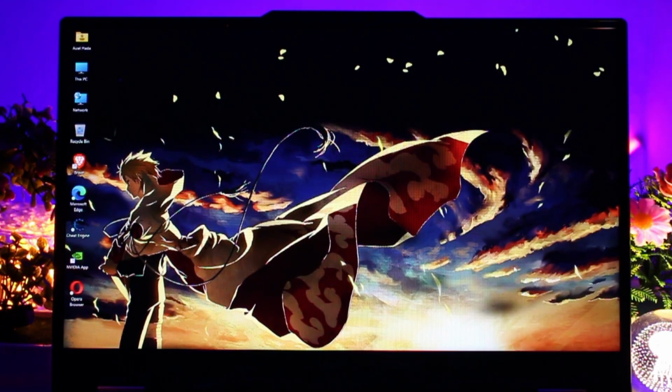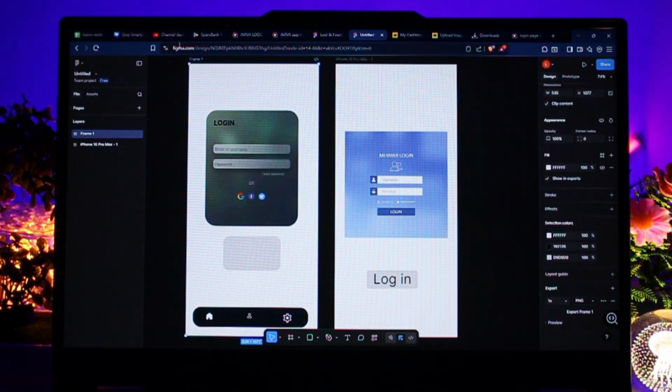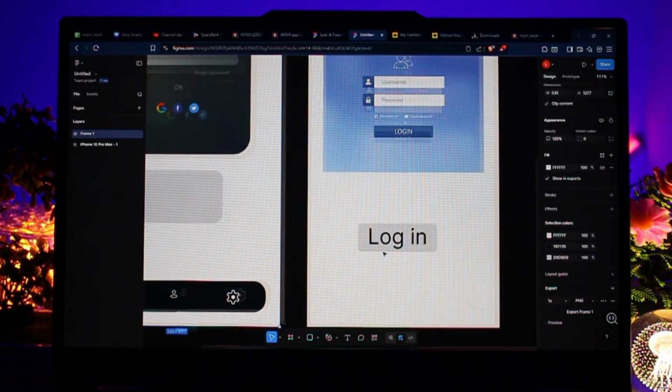In order to change font size in Figma, first what you need to do is simply head over and open up your browser. Then on the search bar, type in figma.com. Then once you are inside the home page or home screen of Figma, select the project that you want to edit on. Then once you have selected the project, in order to change the text size, what you need to do is select the text that you want.